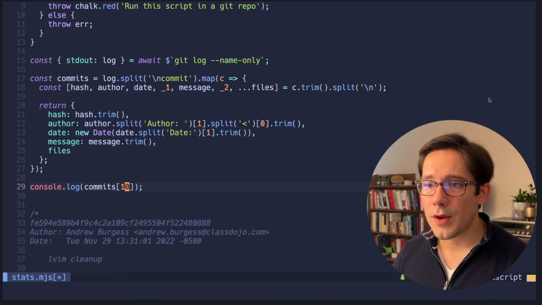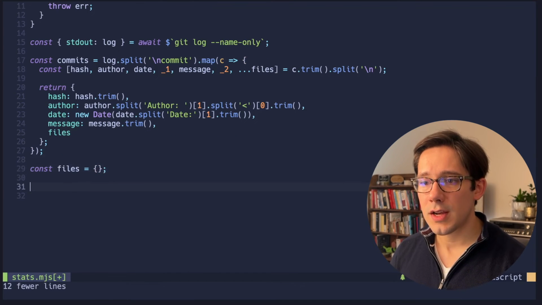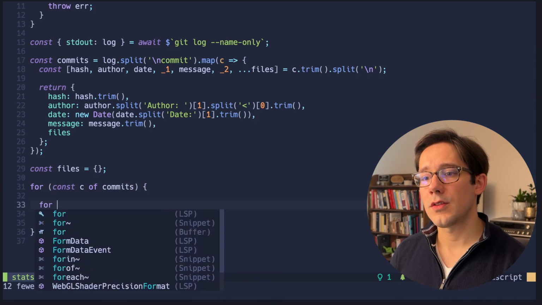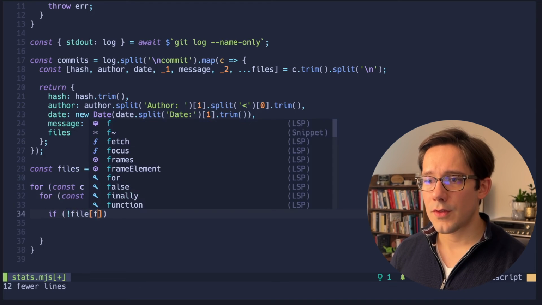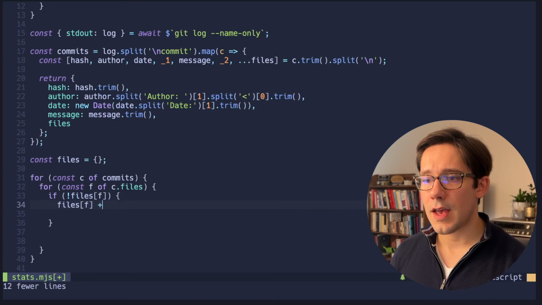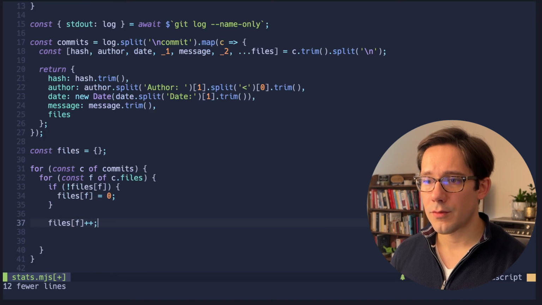Now, obviously we haven't quite finished what I wanted to do here. Let's create a files object, and let's do for const c. And then in here we can do for const f. This can be pretty simple. We can say, if there's no entry in files for f, then we can do files[f] = 0. And then either way, we'll do files[f]++.